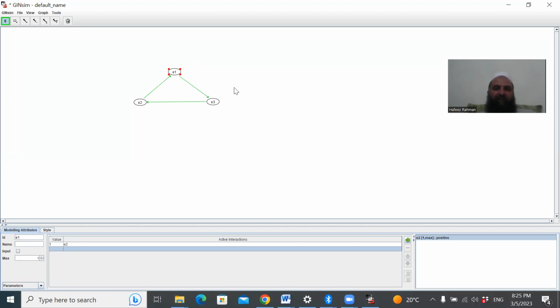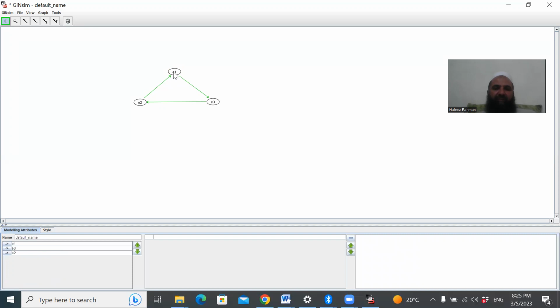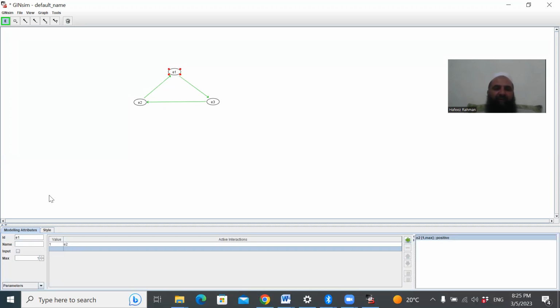Similarly, you can define the maximum values for each component, like for E1. When you select E1, the maximum value of E1 is 1. So it means the possible values of this component will be either 0 or 1. So E1 will be 1 when E2 is active, or when E2 is 1. Otherwise, E1 will be 0. So this is its meaning.